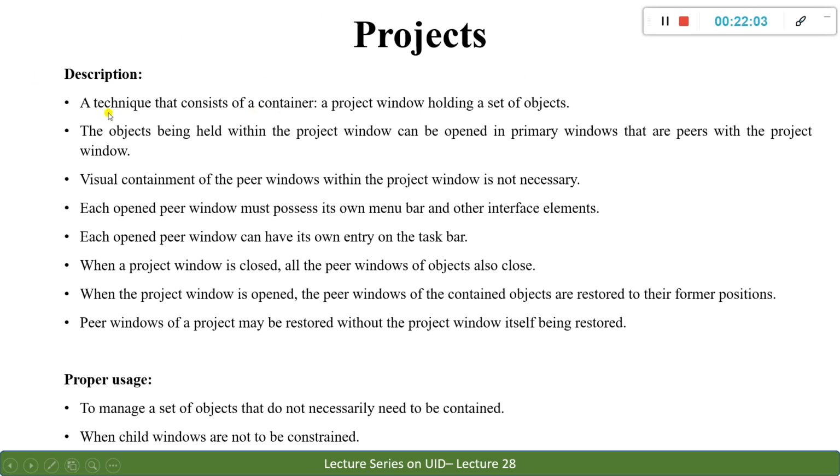Okay, so it is a technique that consists of a container, wherein a project window holds a set of objects. The objects being held within the project window can be opened as primary windows. They are all peers with the project window. So objects which are present inside the project are like primary windows. They're not related to each other one on one. They depend on each other for running only, but they're completely different from each other.